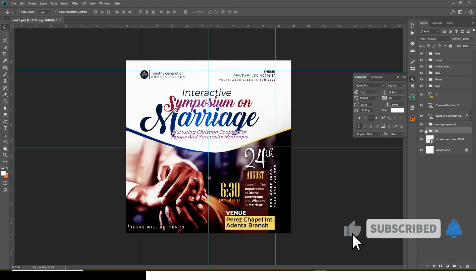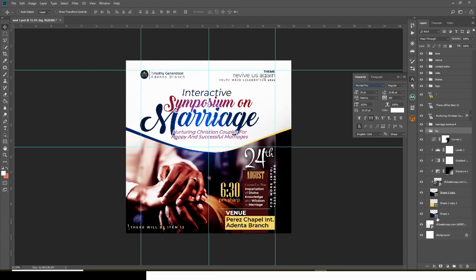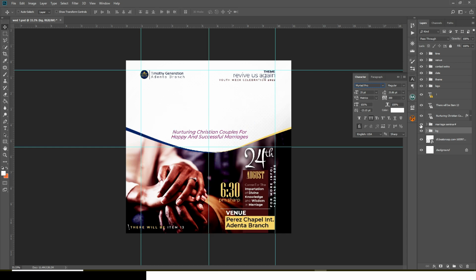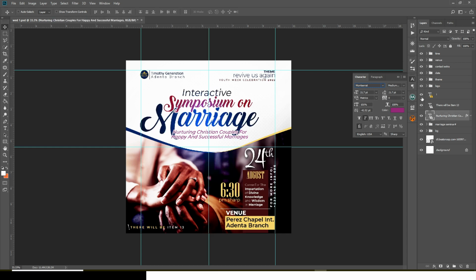You can see how I created it. This is the process, the layers I used to create it, and then I brought in the theme there, and then this monster. So I brought in all these details, and then I brought in the logo, then I brought in the theme, then I brought the date, then I brought the contact, an extra, then I brought the venue, then I brought the time as well. Alright, so that is it for you. Very, very simple and minimal.